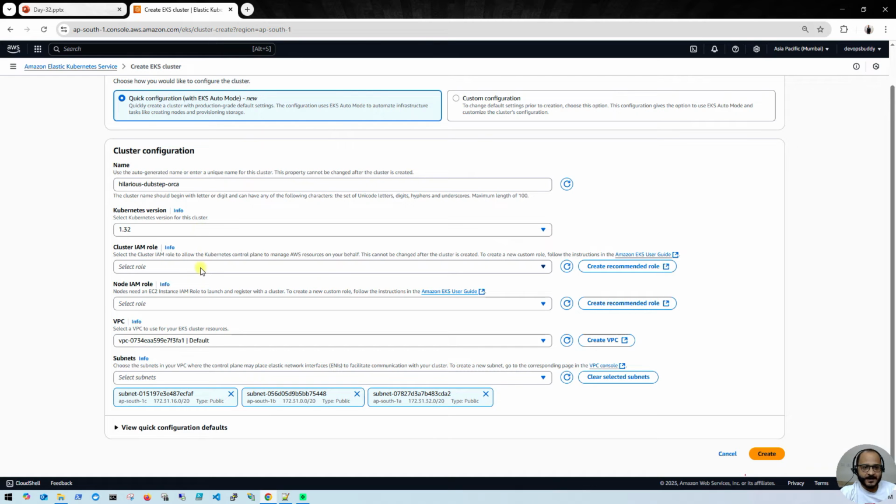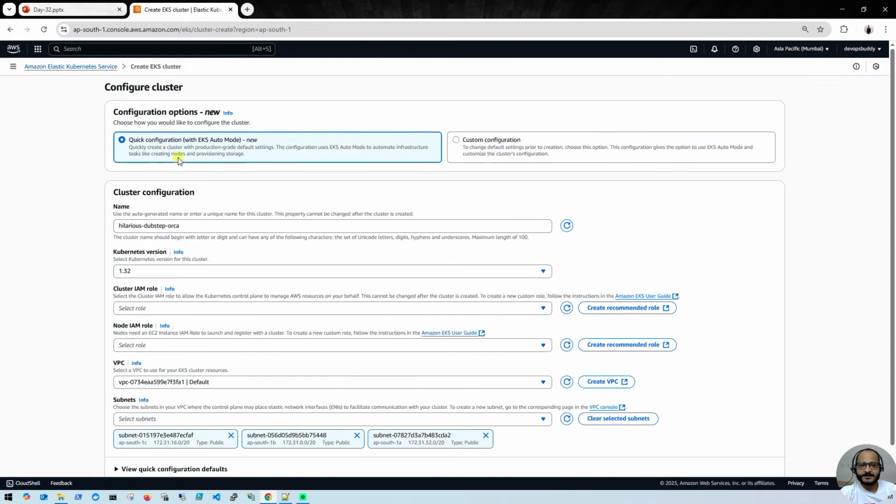You have to just provide a cluster name, and then you have to select the IAM role. You can create it from here, and it will use the default VPC and all the subnets which are part of this default VPC. So we can see very minimal options. This is good if you are doing it for dev or test purposes, or you are learning on your own. In that case, that option is good.